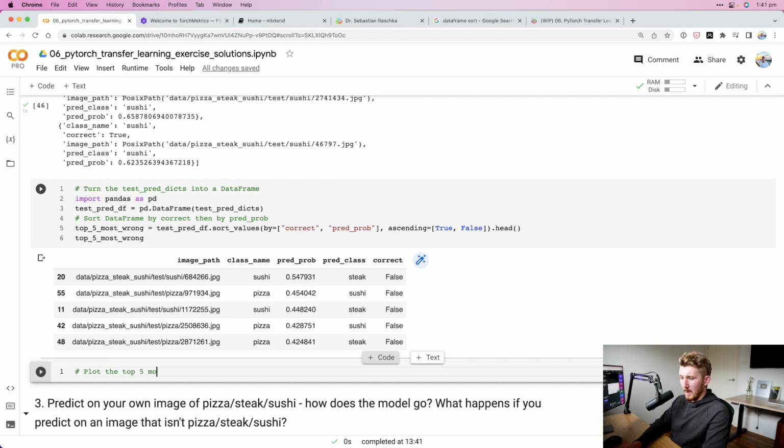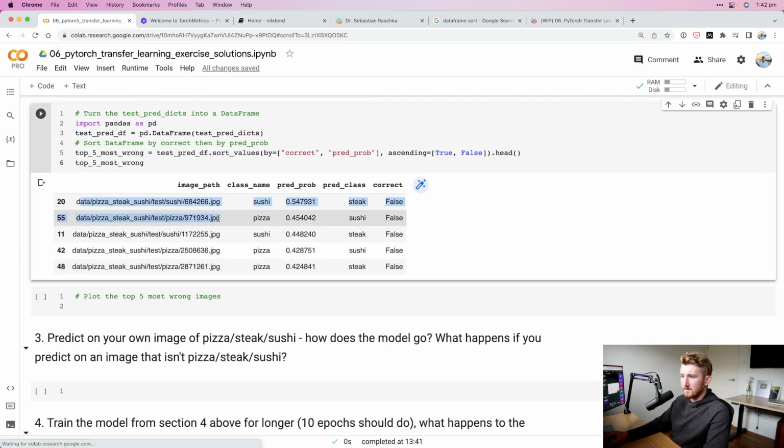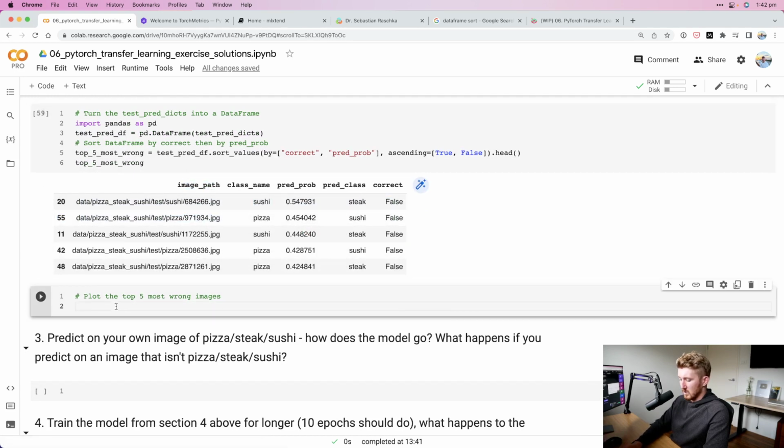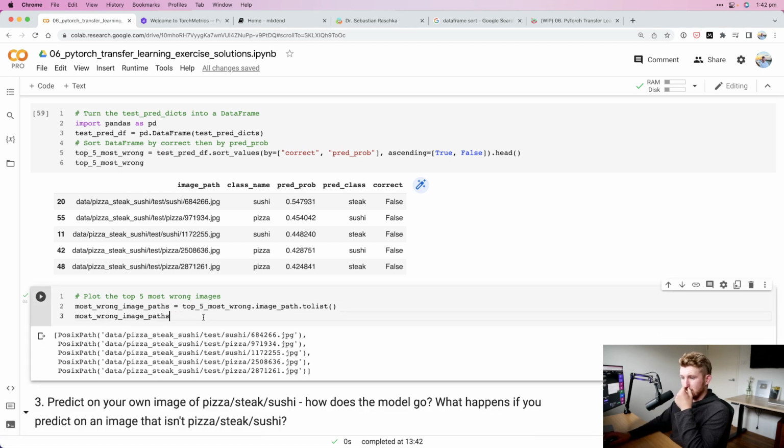Plot the top 5 most wrong images. So we want most wrong image paths equals top 5 most wrong image path. Is this going to give us a list? Beautiful.